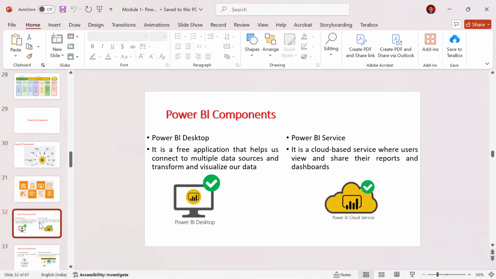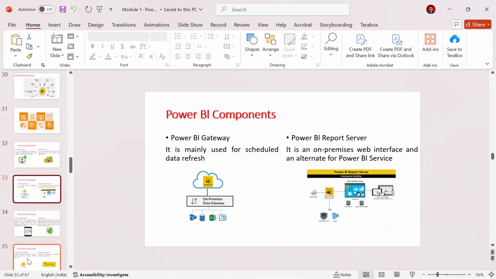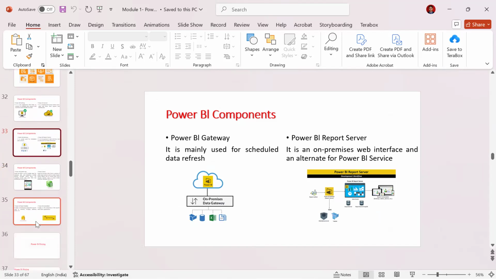Power BI Service is a cloud-based service where users can view and share their reports with other users, even a dashboard. And coming to the Power BI Gateway, it is mainly used for scheduling the data refresh for a dashboard. Any dashboard has a requirement to refresh the data. Power BI Gateway is one of the solutions. And the Report Server is a web interface that allows us to use it as an alternative to the Power BI Service, but that is an on-premise web interface which we need to connect.